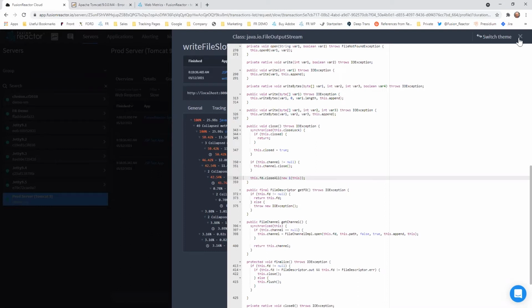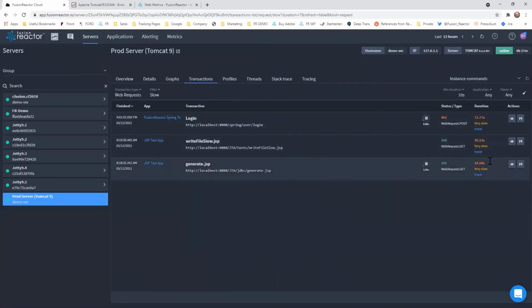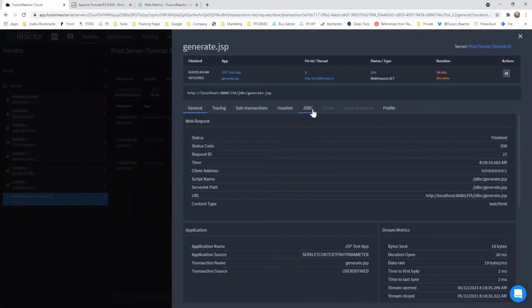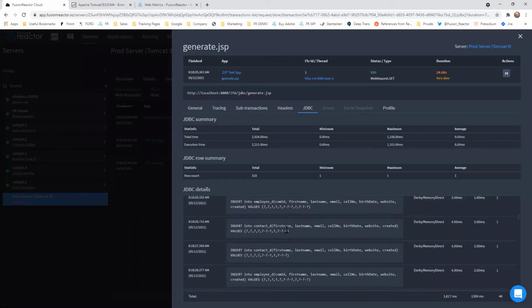So if you're investigating something, doing some root cause analysis, or looking at a transaction which was causing a performance issue, then you can very, very quickly get into that. If I close that one and go back into my generate.jsp, I can see this was doing some database work. I see that from the little icon here. If I drill into that and click on the JDBC tab, I can see all the transactions which were being performed.